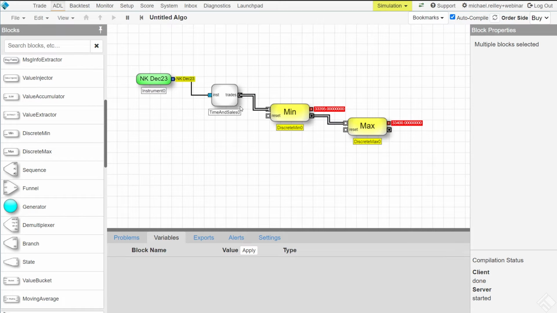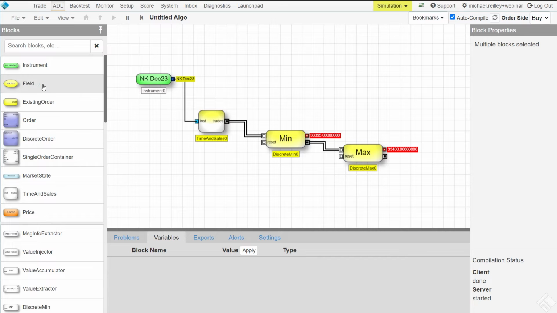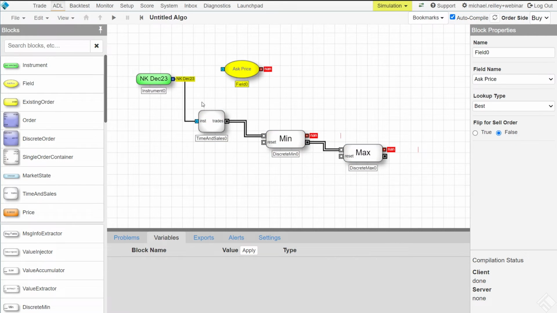Now that is all very much discrete messages. That's all that the time and sales will output. And in a sense, we are actually limited to the messages that come out of there and what information is provided in those messages. So in this case, it's trade price, but we don't necessarily have, let's say, the best bid or the best ask. Now we can access that data, just not using the time and sales block, but that will be done using the field block.